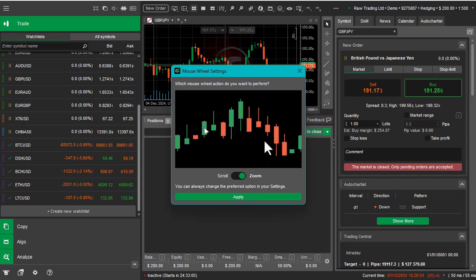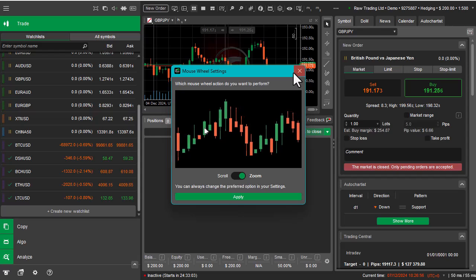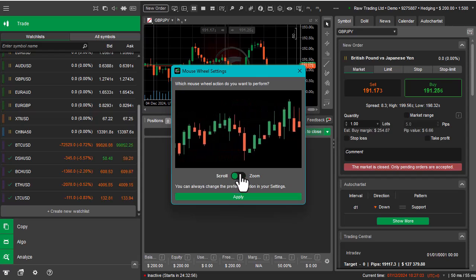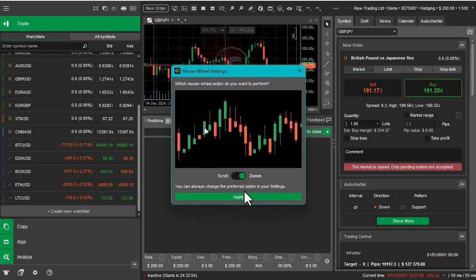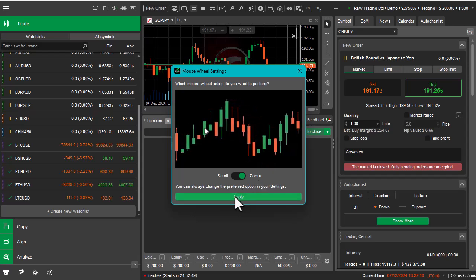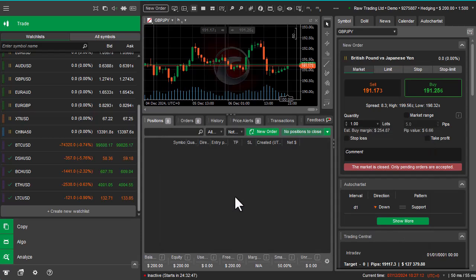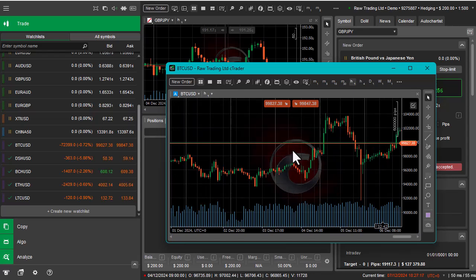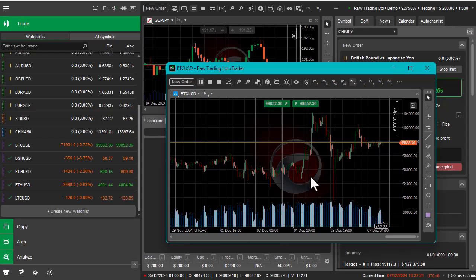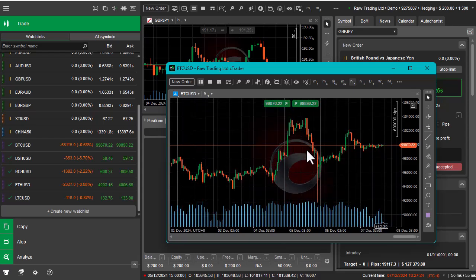There are the occasional things that pop up like this. So I just spun the mouse wheel, and it asks you, what should it do when you spin your mouse wheel? Now, I'm hoping that it zooms, so I'll just click apply, and it is now teaching itself what it does when I do certain things. You can see that it does, in fact, zoom in and out. The charts, of course, are highly customizable.